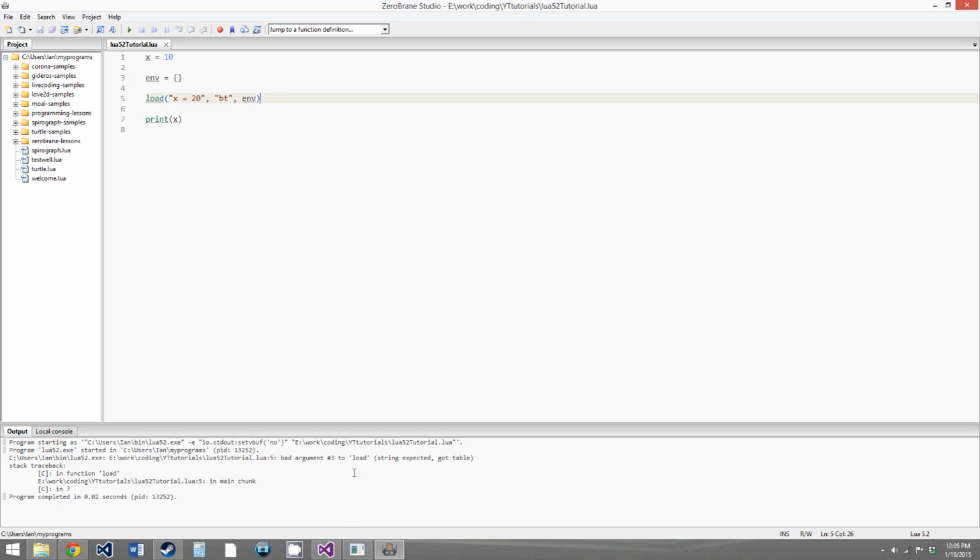So now if we run this, we get, alright, I figured out the problem. There's actually another parameter that we have to give here that I didn't know about. It's called source, and it's just the source of the chunk for any error messages or debug information. Doesn't matter at all to us, so just put an underscore here. And the underscore is just a convention in Lua, which means doesn't matter.